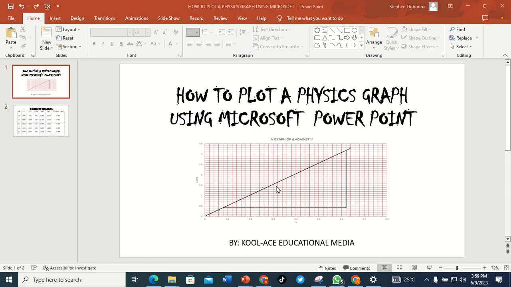In this class, we're going to be presenting you how to plot a physics graph using Microsoft PowerPoint. Now, looking at the screen, you're already seeing a Microsoft PowerPoint app. And this is for a physics exposition. The math exposition will be coming up shortly.